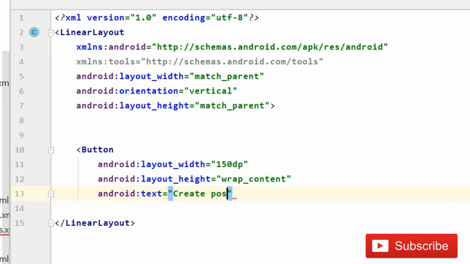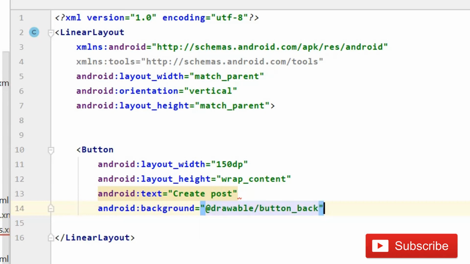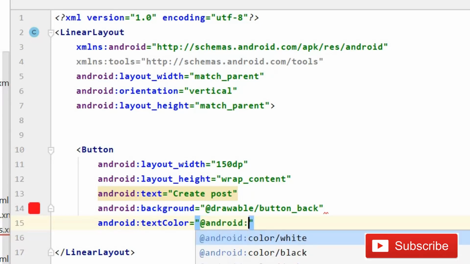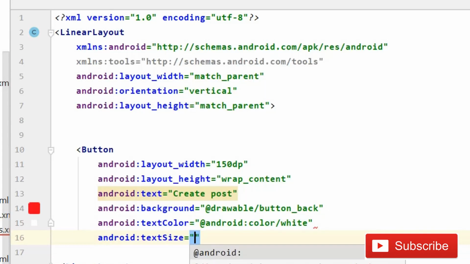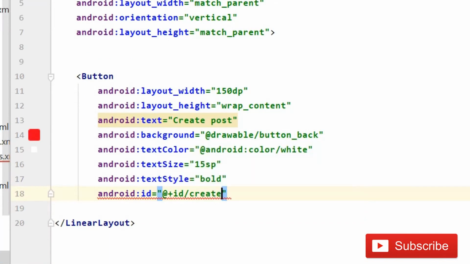And text will be create post, and background will be, I think we have created button back. And text color will be white, simply give android white. And text size, 20 sp will be too much, I should make it 15 dp. And that's fine. But we will give the text style, so it will highlight the text. And id, create post underscore f4, that will be the id. We can understand it very easily.